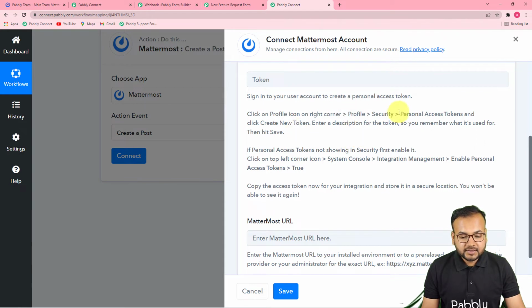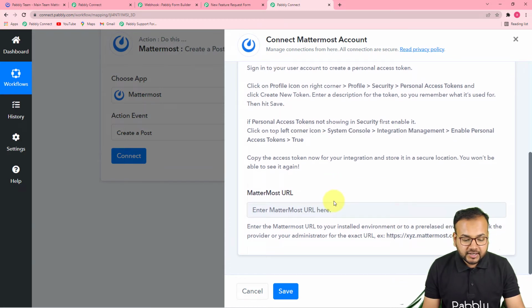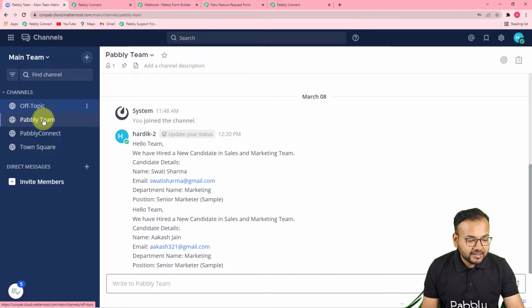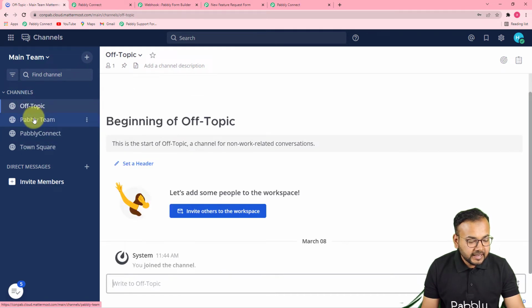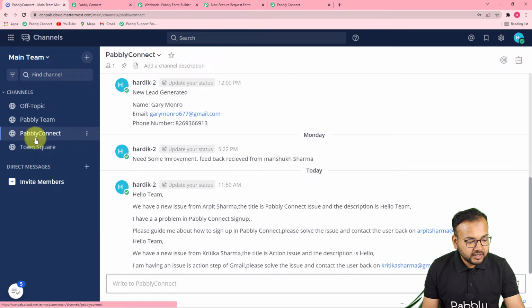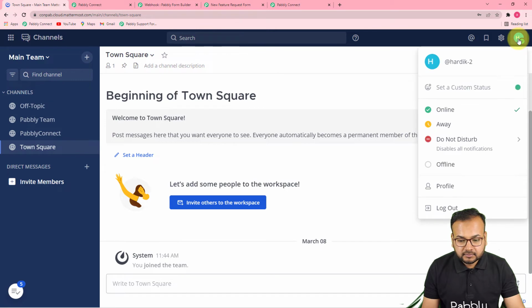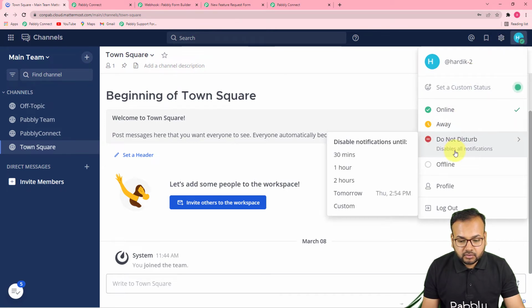So you'll find this access token in the security section of the Mattermost application. Okay, so on the profile icon you have to reach the personal access tokens and then click create a new token. Okay, and so you can follow these instructions written here to make this connection. Okay, let me show you how you can find this. So guys, this is my Mattermost application's dashboard, and here are the channels I have: off topic channel, Pabbly team channel, Pabbly Connect channel, and town square.